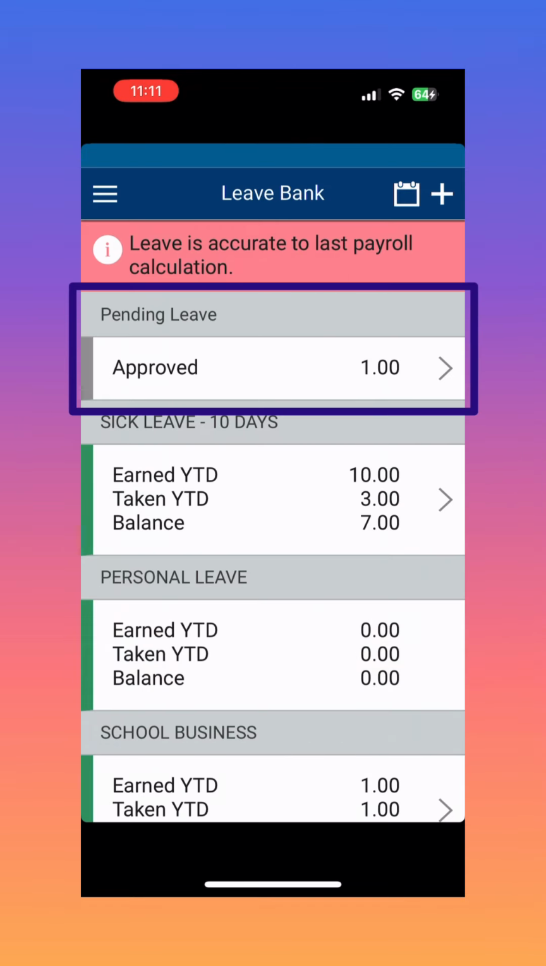Once you've submitted your leave, you'll see that it shows up in pending leave. And pending leave means it has not been posted, the pay period has not been completed, but yet you can see, and it'll tally that up so you know truthfully how many days you have available on your balance.